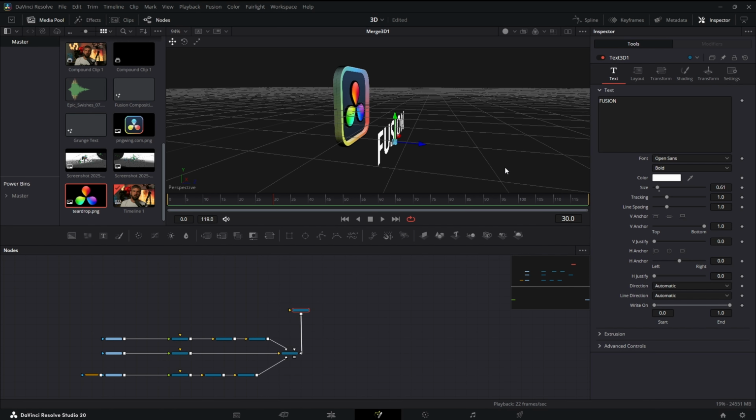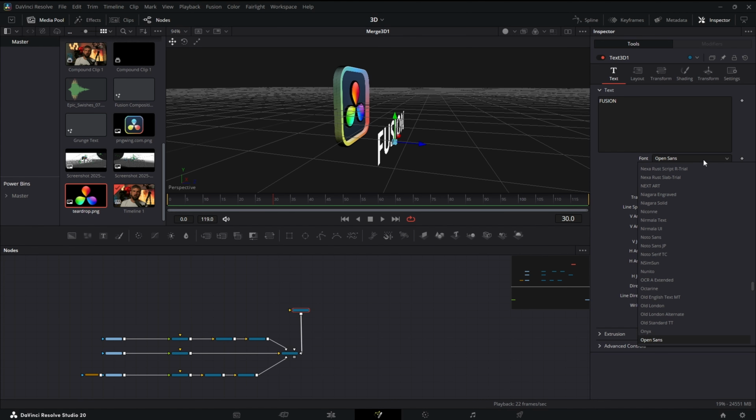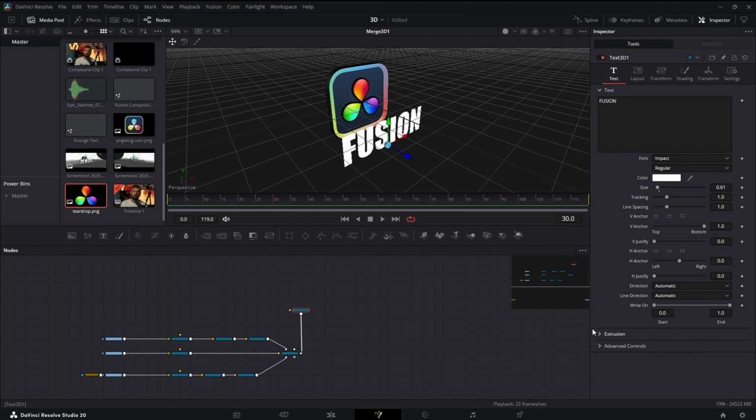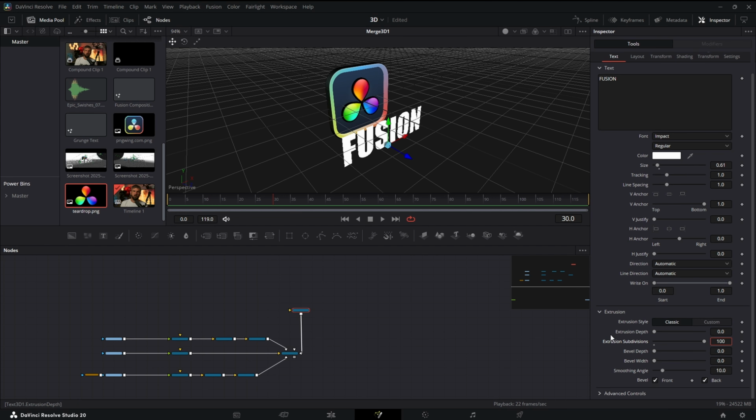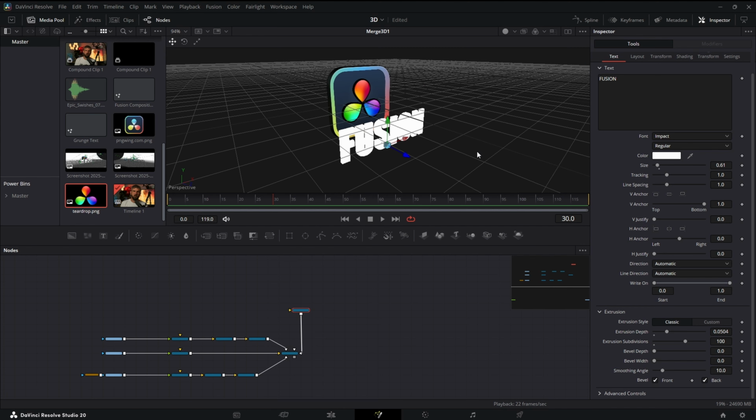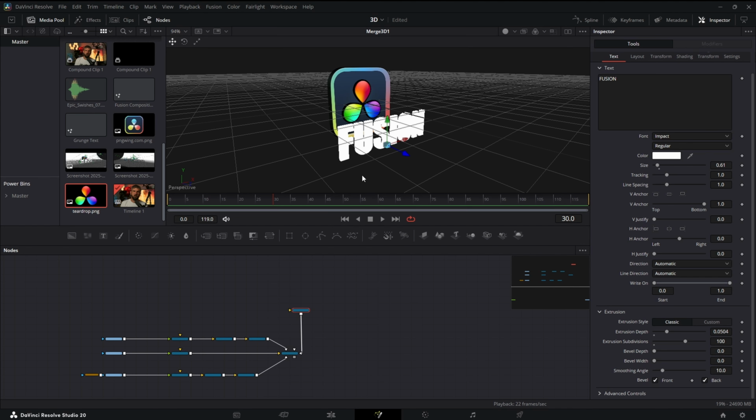Now let's make it 3D. But first, let's change our font type. Blocky fonts look better in 3D. So I'm going to choose Impact. Then we're going to come down here to the Extrusion tab. We're going to up the subdivision to something like 100. And then change the extrusion depth, and you can see the text starts to grow.